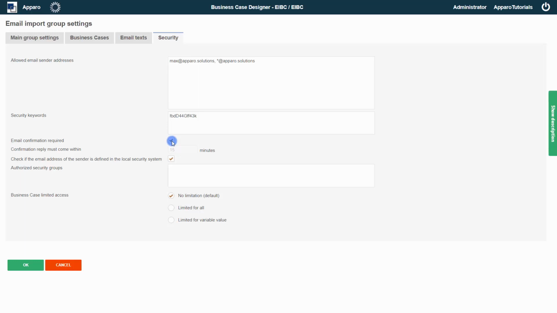The next setting activates email confirmations, which should ensure that incoming emails with Excel attachments really come from the stated sender address. The emails must be confirmed within the specified time frame. The next setting is enabled by default. It checks if the received email address is mapped to an existing user in the security system.